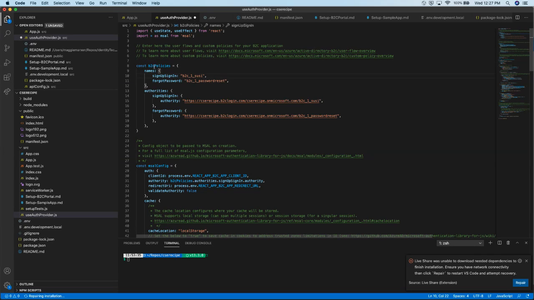In this file, you can see we have B2C policies, where you can connect some of the B2C policies that we've set up earlier in the portal. It's important to note that the authority for this has both the tenant name twice, as well as the user flow name. This one is currently configured to do sign up, sign in, and forgot password.